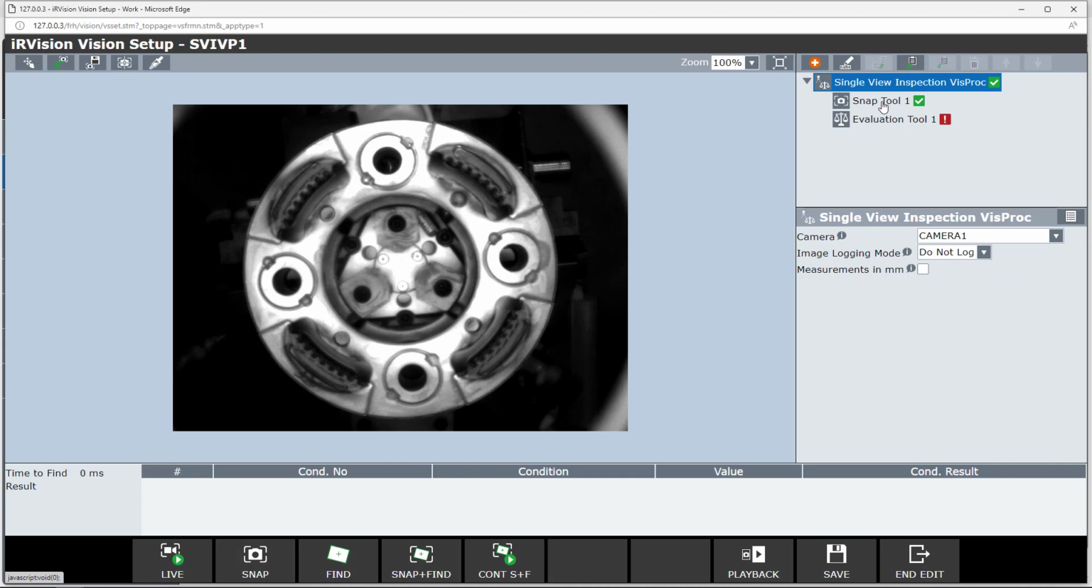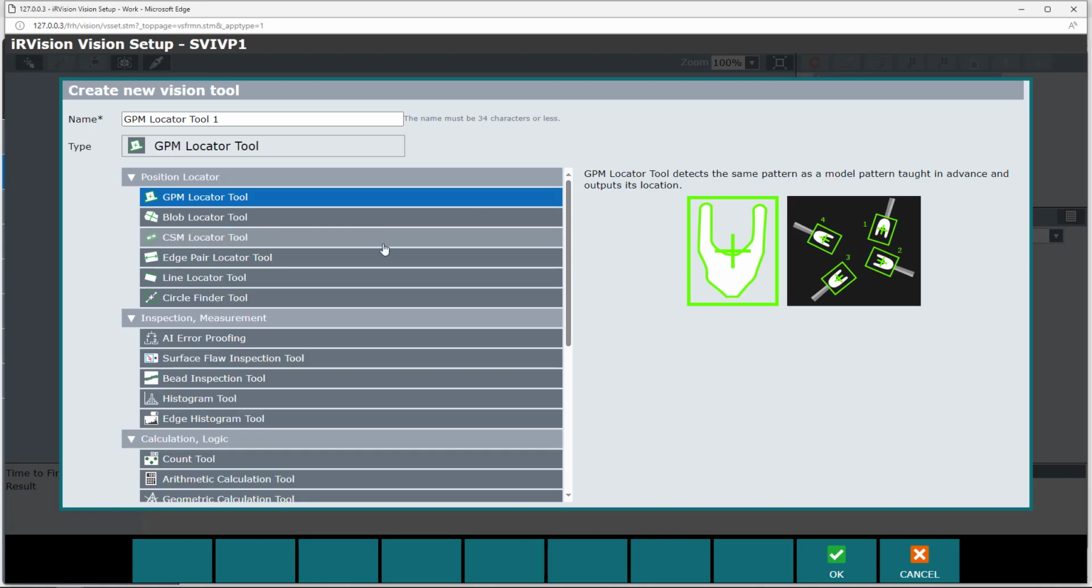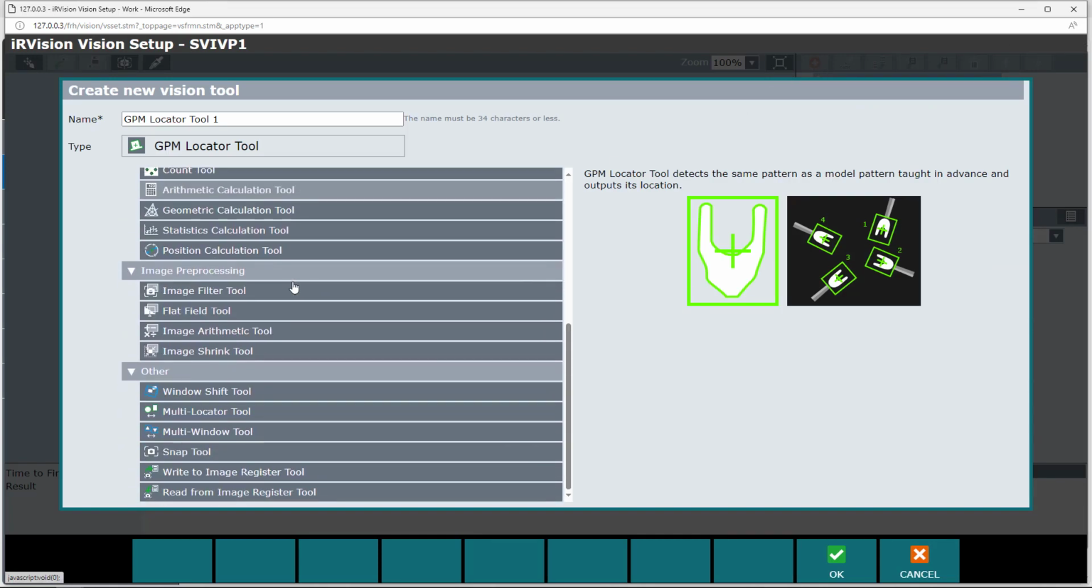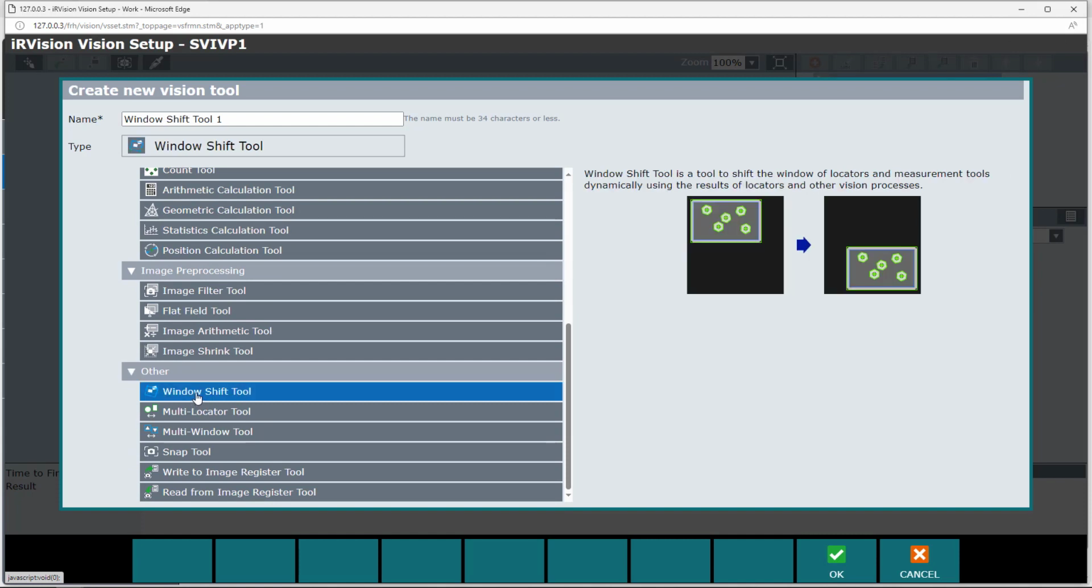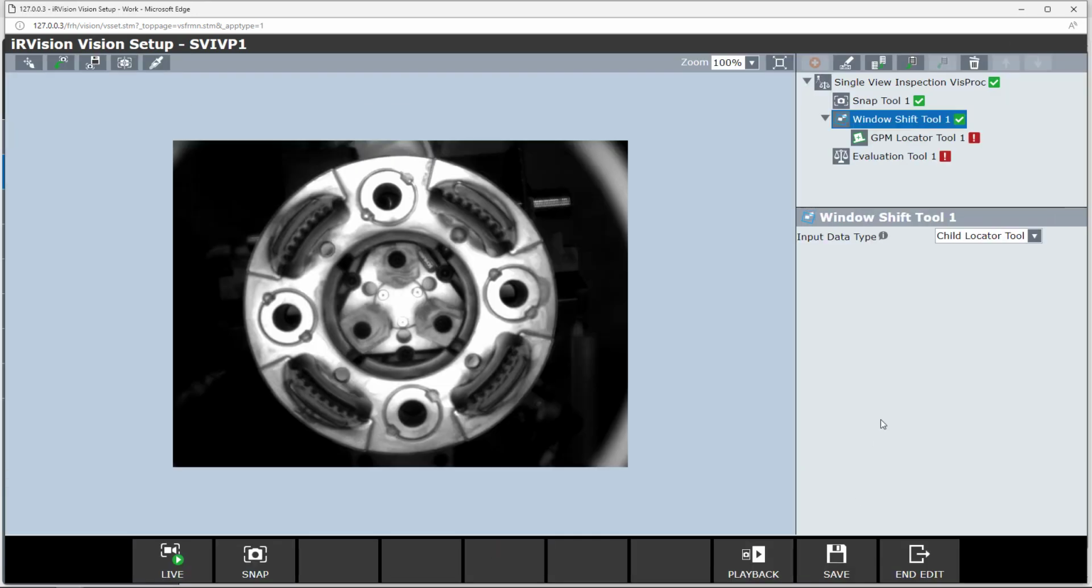We're not going to make any changes to the snap tool, so we're going to select the parent tool, and we're going to add a new tool. We're going to go down the list to where it says Other, and we're going to select the Window Shift tool. We can either consider the part is not going to move, that always is going to be placed in the same position. In that case, we don't need to use this tool.